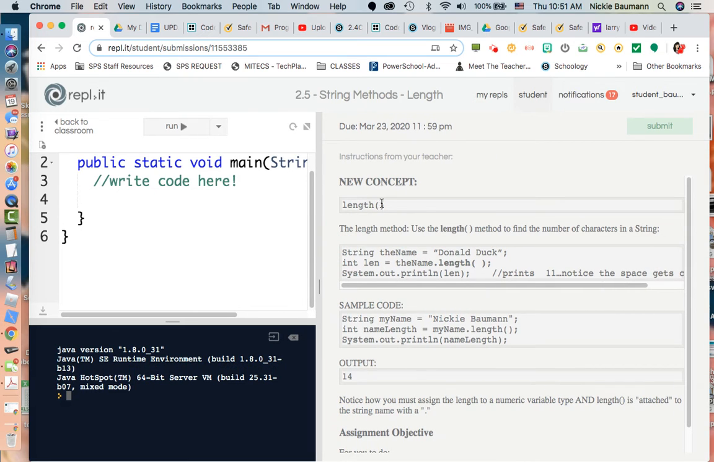We have a new code called length, and we're going to attach it to our string name. If we take a look at this example, our string is going to be called name. So that's our variable. In that string, it's going to have the name Donald Duck. Then we're going to assign a variable that's going to count the length of our string. To do that, we need a number, so it has to be an integer. So we declare an integer, and my integer is going to be called len, or length. It's going to calculate the length for the string called name, and then it's going to print it out.